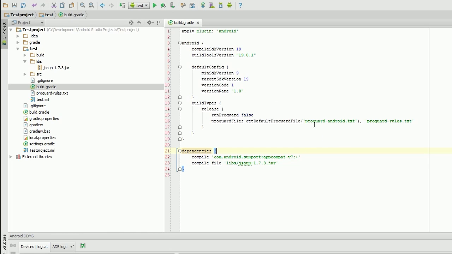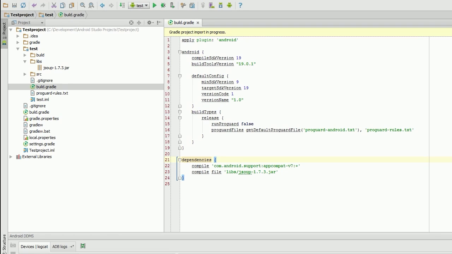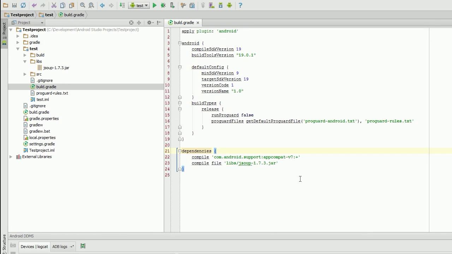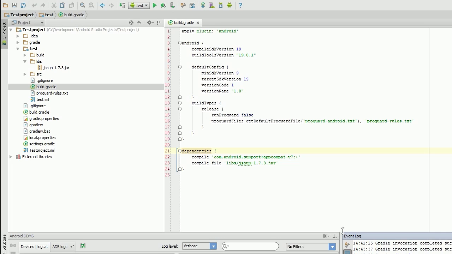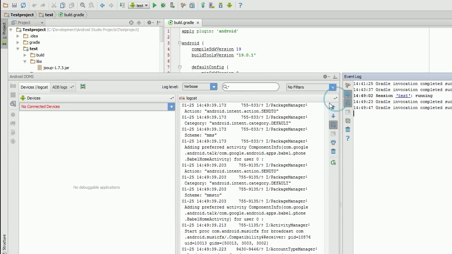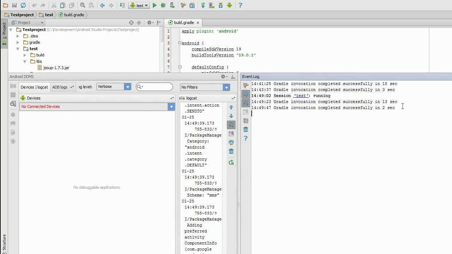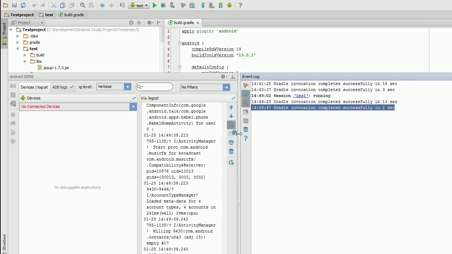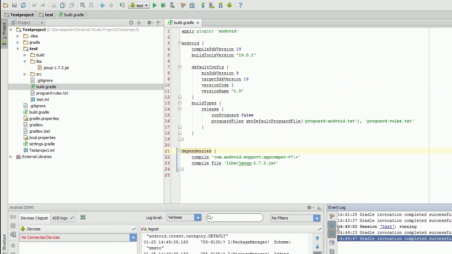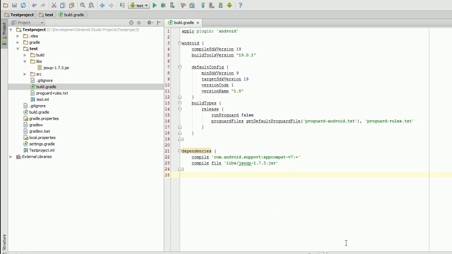Okay, so now we've added our Gradle. Let's sync, and this will tell us if it builds correctly. Down the bottom it's telling you Gradle invocation completed successfully. If I bring up my event log, you can see Gradle invocation completed in 2 seconds. So that means Gradle has now run and successfully compiled our component.